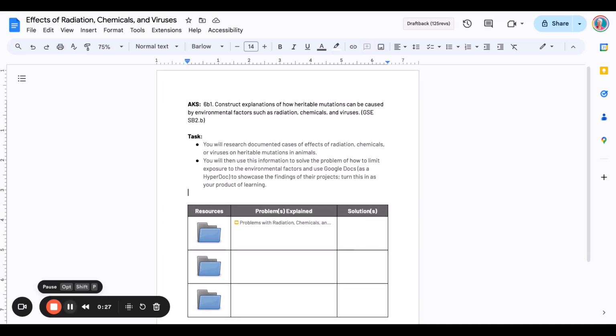In this particular example, students are researching documented cases of the effects of radiation, chemicals, and/or viruses on heritable mutations in animals. They're then going to use this information to solve the problem of how to limit exposure to the environmental factors. I have opened a Google document here.